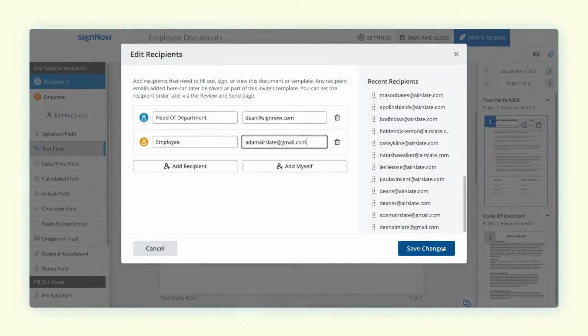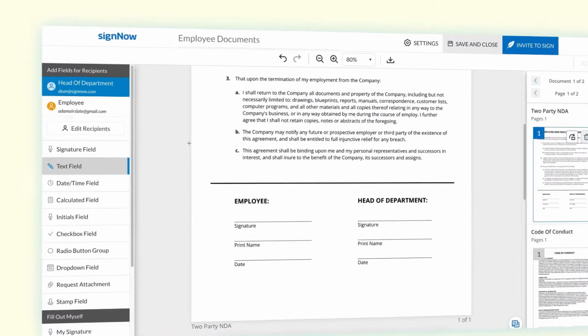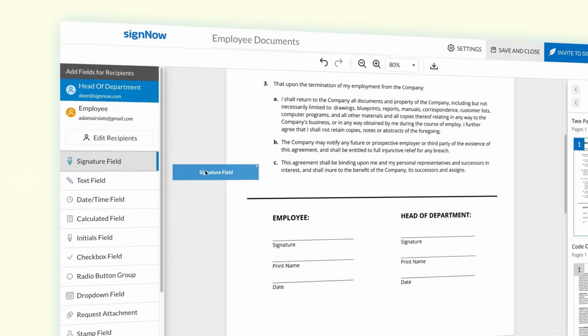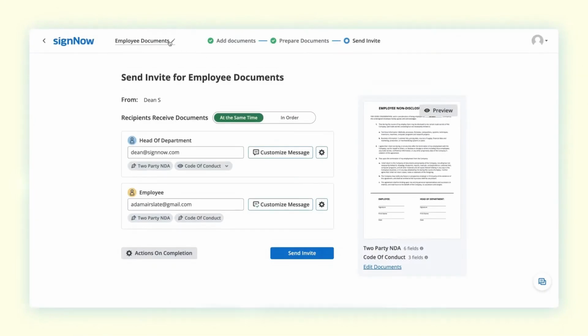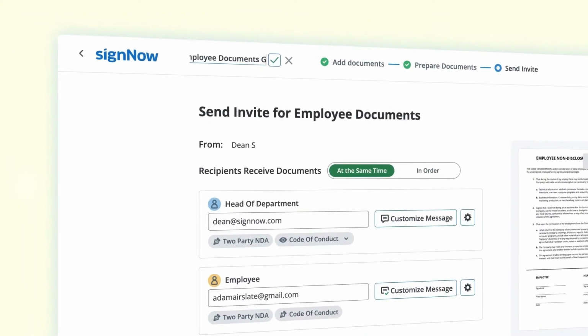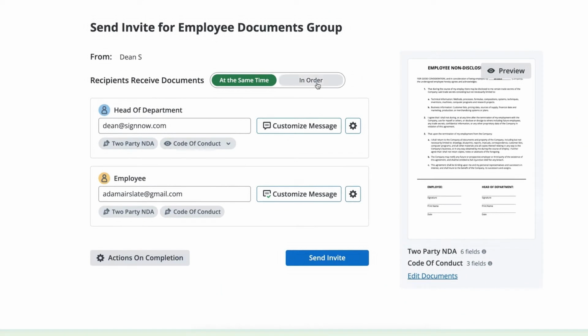It's easy to set a signing order with signNow. First, select each recipient and then simply add all the fields needed, like signature, text, and date. Next, you can easily change the name of the group. And then just slide up and down to set the order.